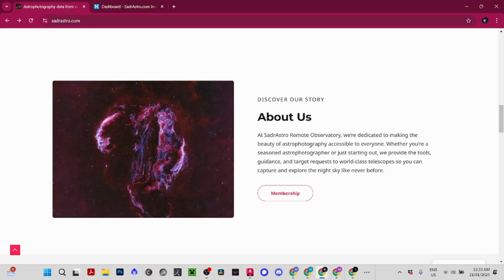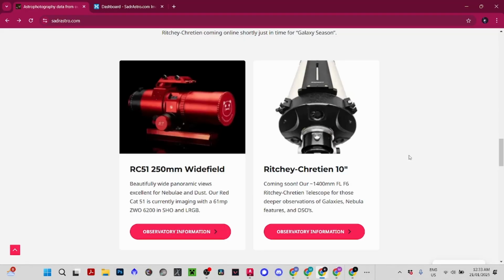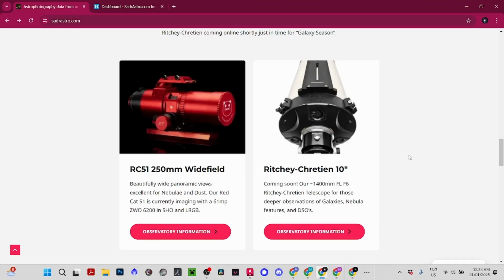At Sadrastro Observatory, we are dedicated to making the beauty of astrophotography accessible to everyone. So what do they got? They have a RedCat 51 250mm wide field telescope with a ZWO 6200 in SHO and LRGB, and they have coming soon a Ritchey-Chrétien 10-inch. Pretty cool. A 1400mm FL f6 Ritchey-Chrétien telescope for deeper observations of galaxies, nebula features, and DSOs.